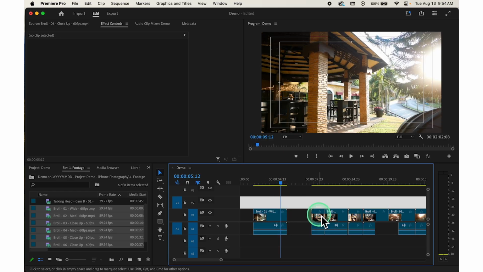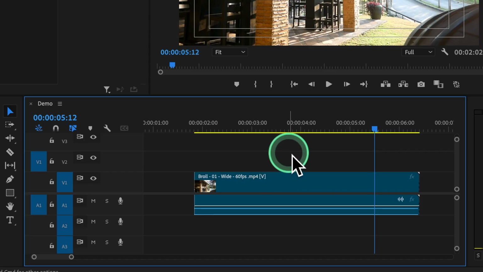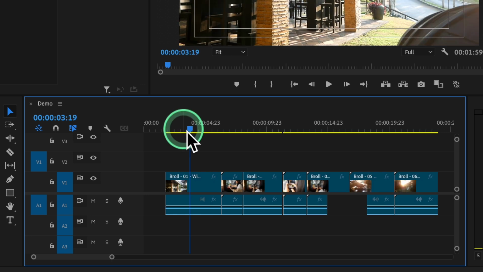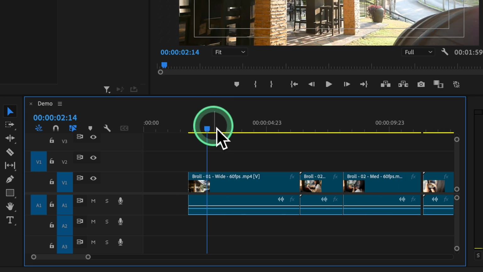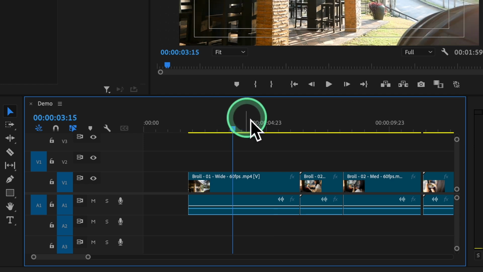Inaccurate trimming or cutting. You may find that your trims or cuts are not accurate, resulting in clips that are either too long or too short. To solve this problem, you need to ensure that you're positioning the playhead accurately before making trims or cuts. Click anywhere on the timeline to move the playhead where you want it.